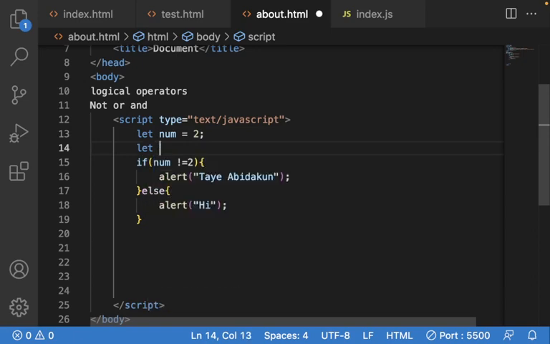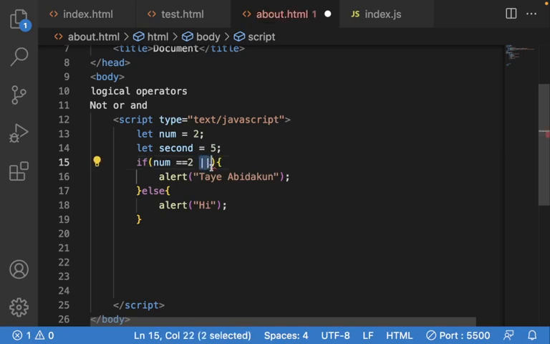So I'll come here and get another variable. I can call it variable second, and I have second equals 5. So I can say if num equals 2 or, and to write or in JavaScript, you use this slash like this. You write it twice. That should be shift backslash. Now, second equals 7. So what do you think I will see? Will I see Taye Abidakun or will I see hi? Taye Abidakun. Good. Thank you so much. I will see Taye Abidakun. Once one of them is true, even though this is false, just because one of them is true, I will see it.